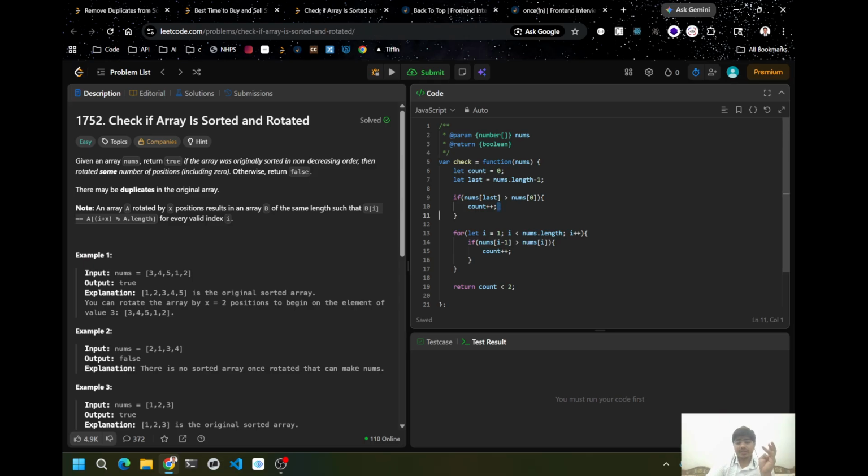So I have incremented the count, and similarly I have traversed from the first index to the last index and checked whether the last element is greater than the present element. If it is greater, then I'm incrementing the count, and finally returning whether count is less than or equal to 2. So that's going to satisfy all the cases.